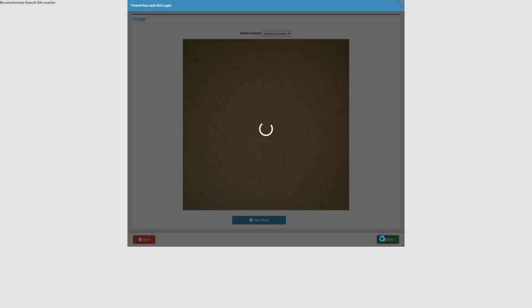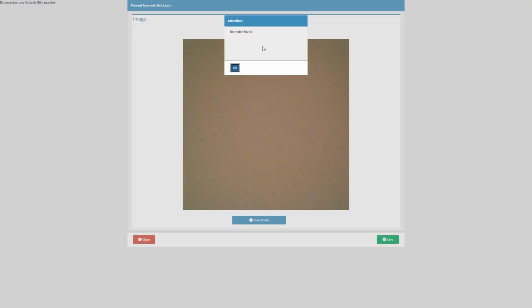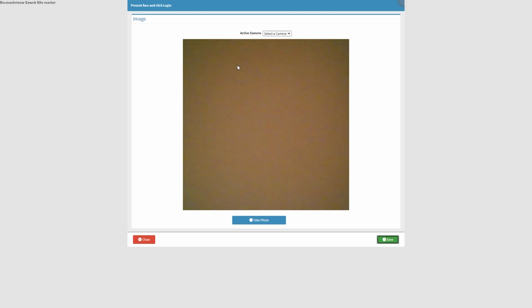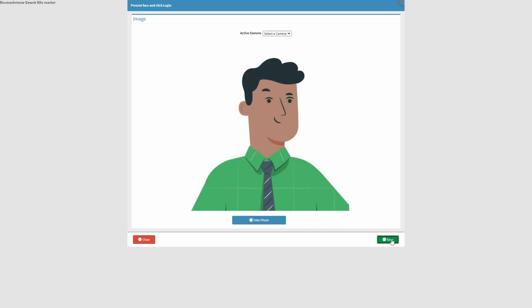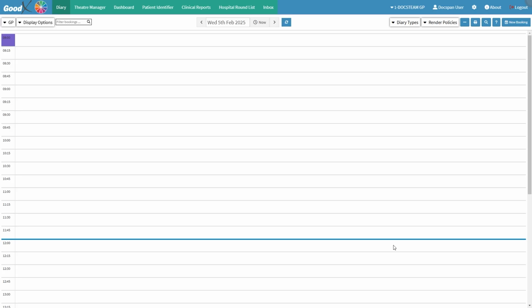If the face is not recognized by the software, an attention pop-up will appear, notifying you that no match has been found. Click OK and try again. When the facial recognition software detects the correct match, the user will be granted access to the GoodX Web App.